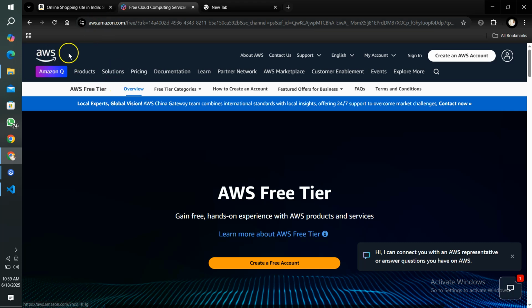So right now, if you can see, I'm on the AWS site, right? If we see all these contents here, AWS free tier, and whatever heading, paragraph, anchor tag or button we are seeing, all these things are possible with the help of our HTML tags only.